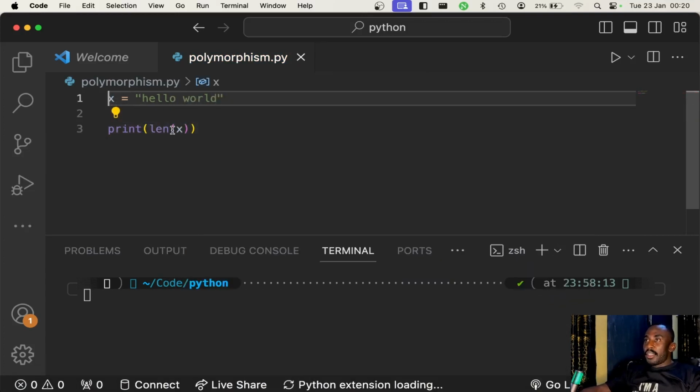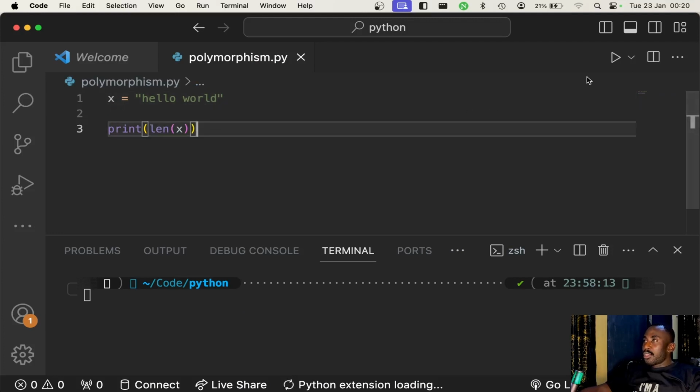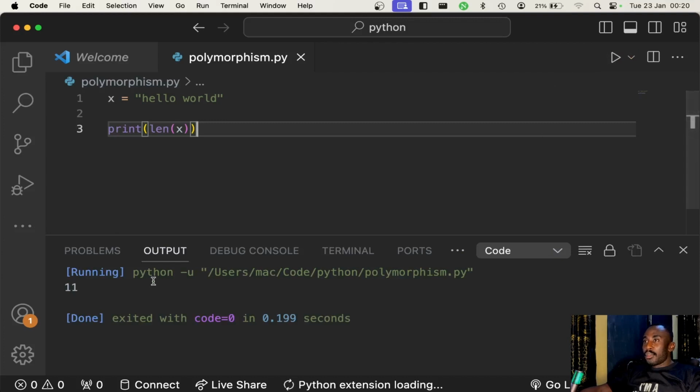So I have this and I want to know the number of items I have in this variable. I can simply run this on the console and I would see 11 in my console here, telling me the number of characters I have in my variable. I can still use the len function on a list or a tuple.